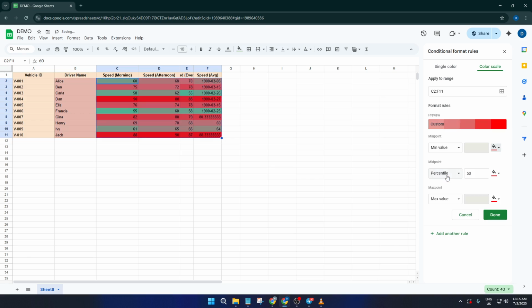You don't have to stick to the classic red to green or blue gradients. Google Sheets gives you the freedom to get creative. If your report is going to be seen by others, maybe pick colors that fit your brand or are visually accessible for everyone. Once you're happy with your choices, take a moment to review how the colors look across your data. If something seems off, you can always tweak the color selections. When you're satisfied, just click Done, and there you have it.